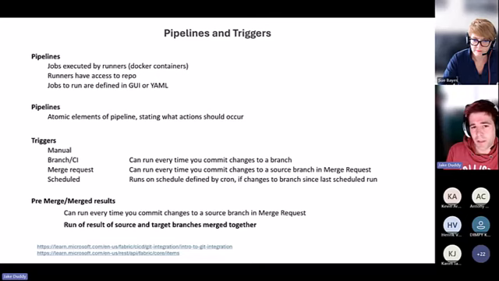And the first piece would be pipelines. So in the same way that we just ran that PowerShell script to do the deployment, the pipelines will effectively run a container, so a virtual machine, that will run that script for you, and it's going to run that based on triggers, of which there's a few different types. So you can either manually run a pipeline, or you can set a branch, merge request or schedule, and you can define that for different branch names.